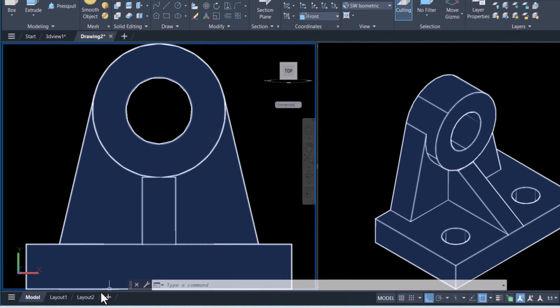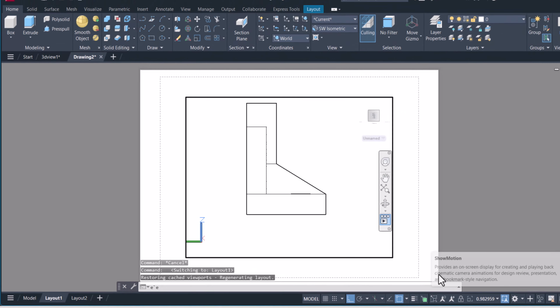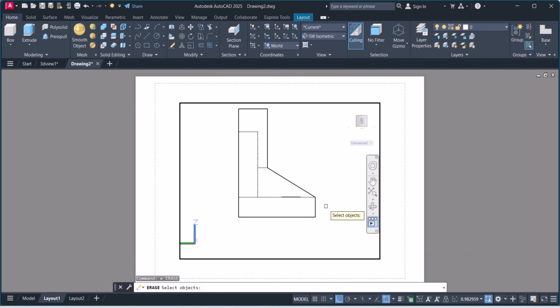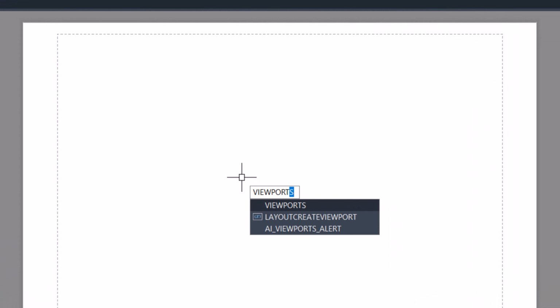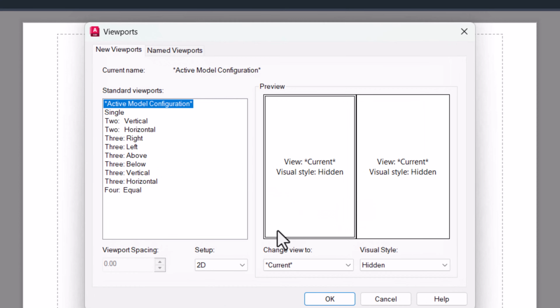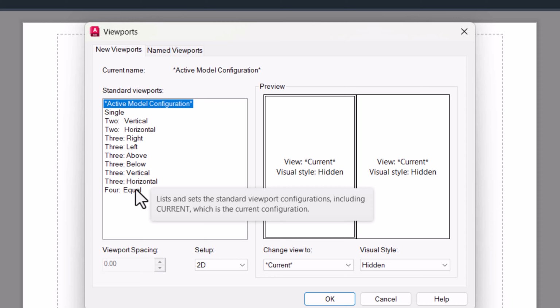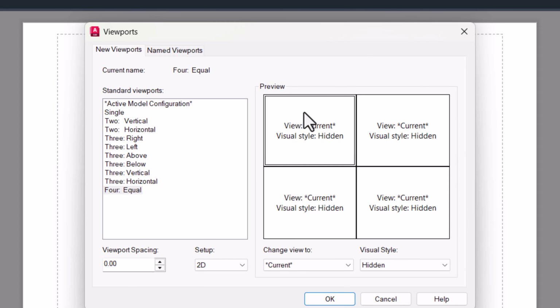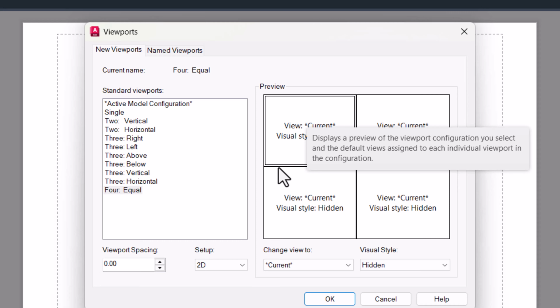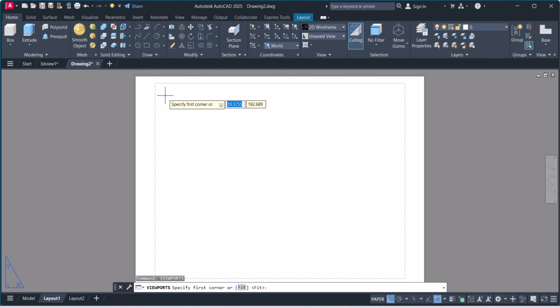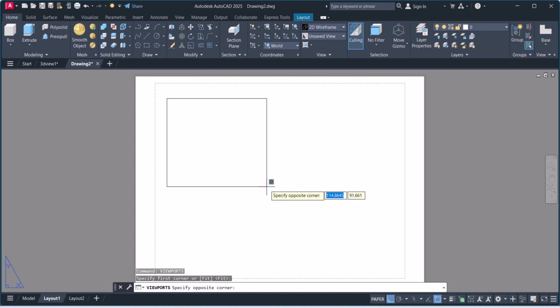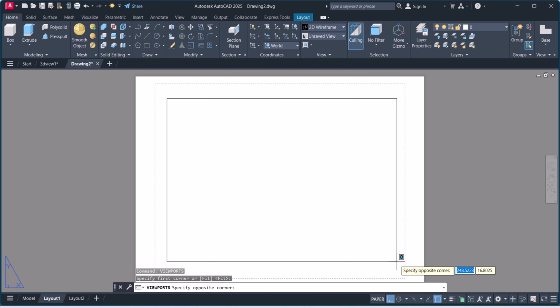Now if you want to see in the layout, click on layout. I will delete this one. Type here viewport. You select here number of views. I will select number of views 4 equal. Double click here. If you want to make a space in between, then you give the spacing. I will give 10. Now specify the point on the screen in which you want to show the views.